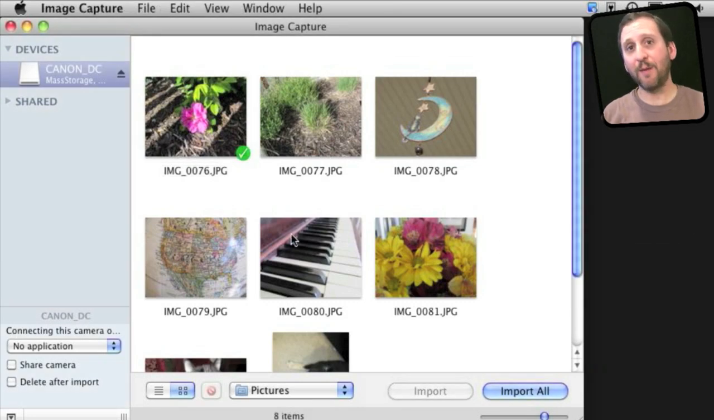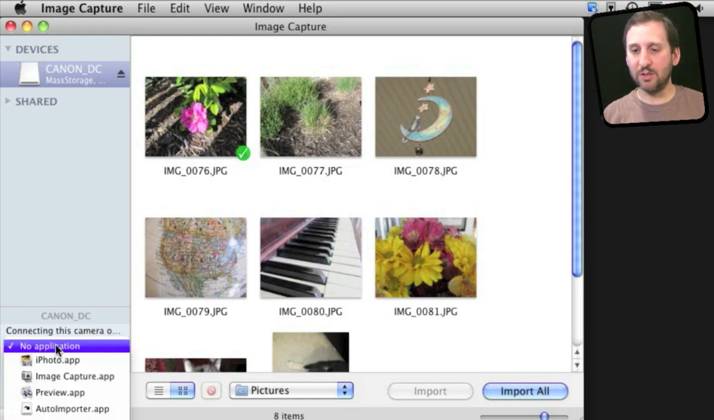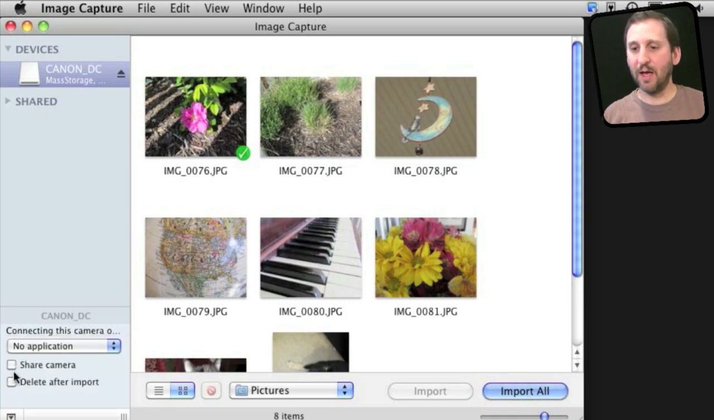Now if I want to use Image Capture as my default way of importing photos, I can set that down here with the camera or the SD card selected. I can set it to launch Image Capture, iPhoto or no application down here when the camera is connected. And I can also share the camera using Image Capture. With Image Capture running and the SD card or camera connected, I click on Share Camera and actually use Image Capture on another Mac to import the photos if I wanted to.